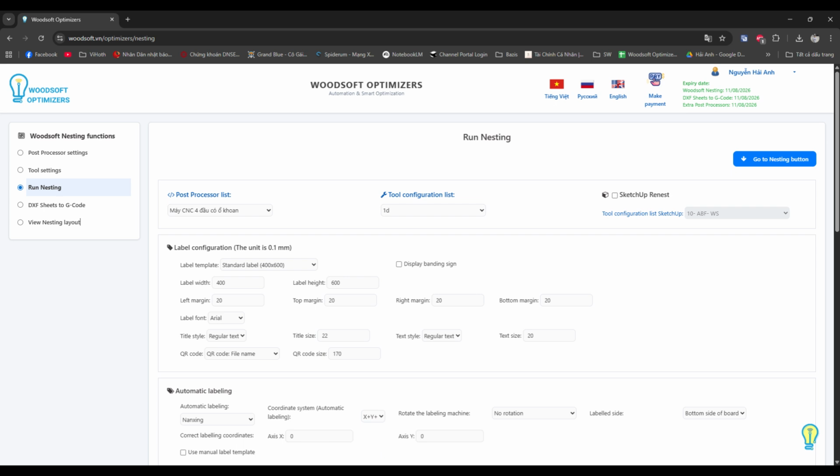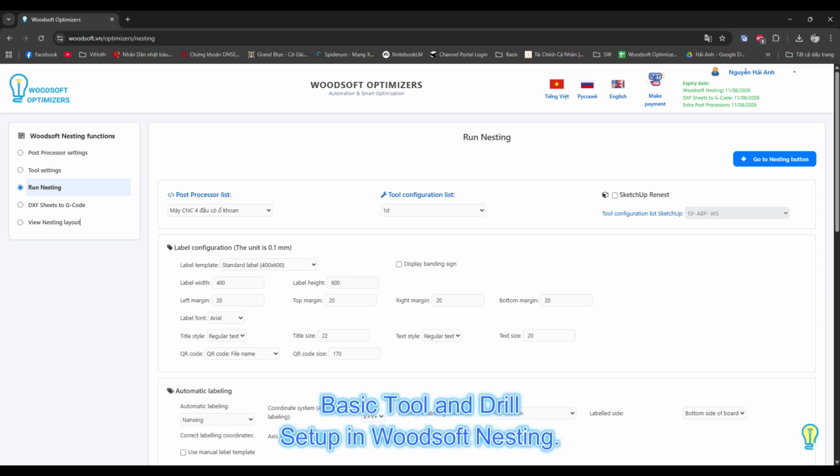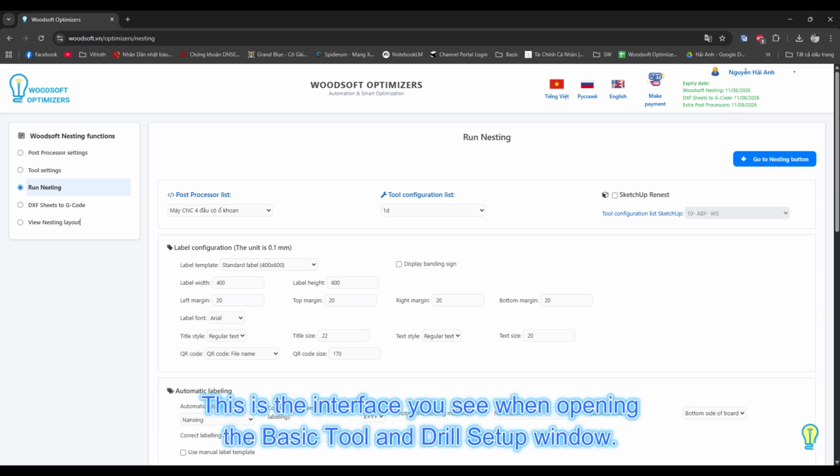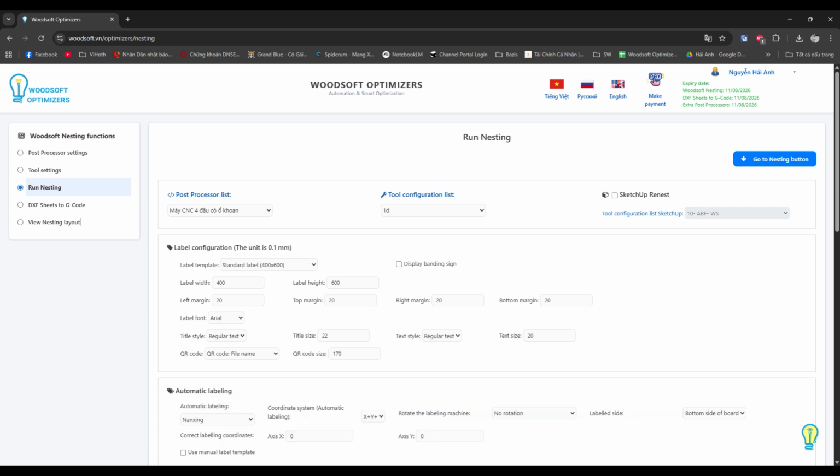Hello everyone. In this video, I will guide you through the basic tool and drill setup in Woodsoft nesting. This is the interface you see when opening the basic tool and drill setup window.